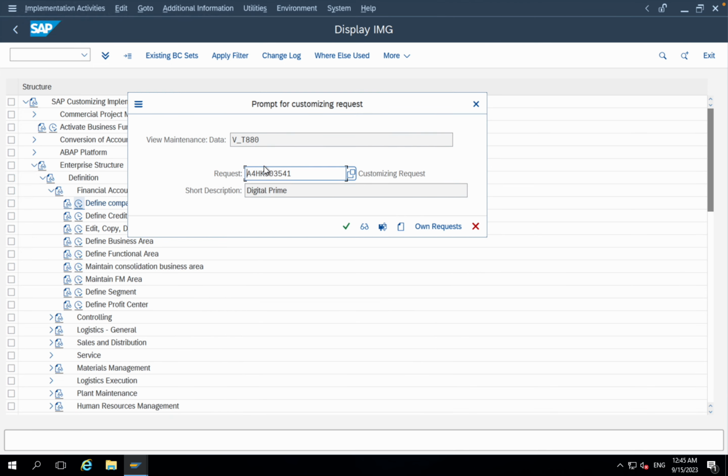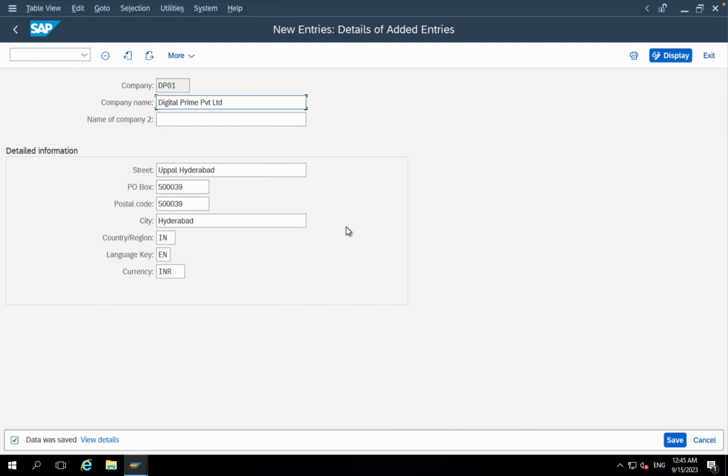Now you can see on the screen that the system has generated one transport request number. You can see earlier it was completely blank. Now the system knows that in this transport request number, all the data which we have provided is being saved. Now you just click on continue, this green check icon. Now you can see at the bottom of this screen, data was saved.